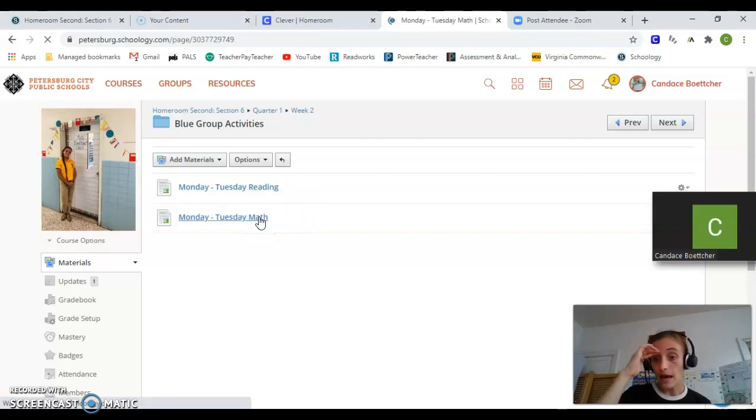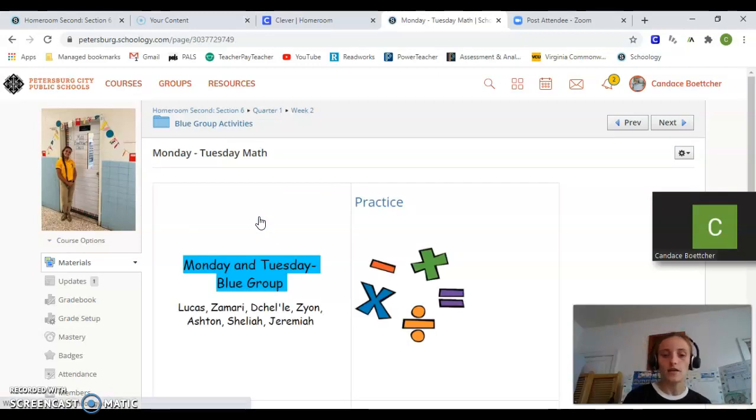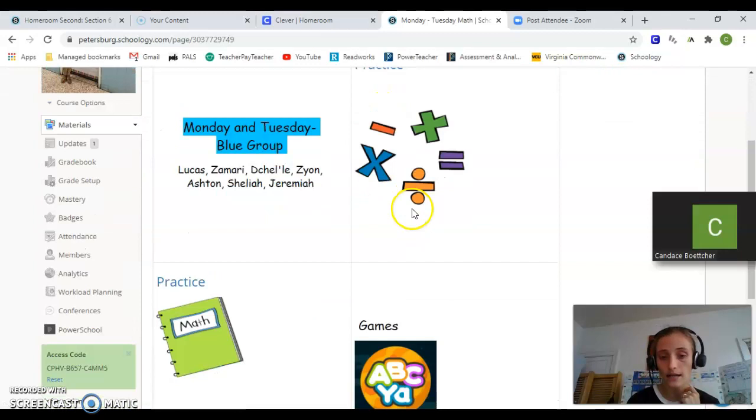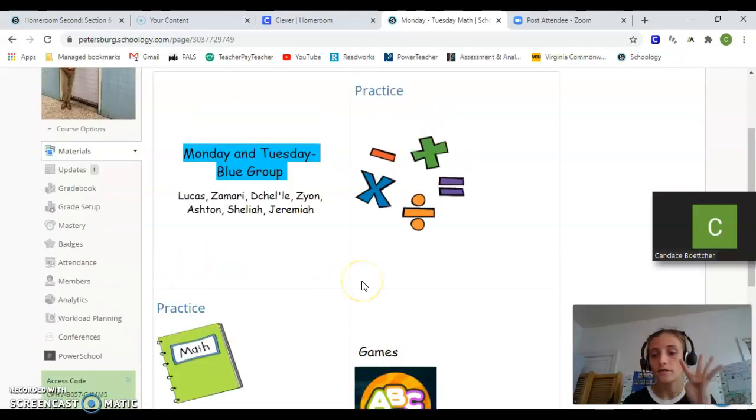So for example, if I click on math, it's going to bring up their activities. Their names will be in the groups. So if they don't see their name here, they're in the wrong group. So always remember to tell them that. It's important to know, this says Monday and Tuesday. That means that there are 2 math assignments, a practice here, a practice here, and there are 4 reading assignments. That's 6 assignments, but you have all of Monday and all of Tuesday to do them.